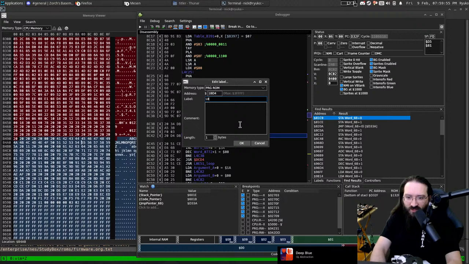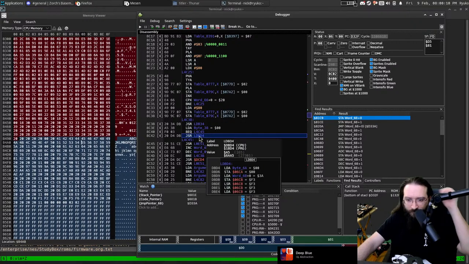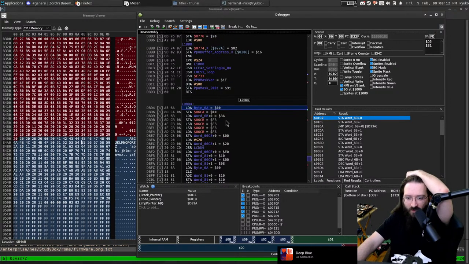Label is it 8BD4? No. That's DBD4. What does this do? Load a byte, store it somewhere else. Load part of a word, store it. Store it in there, and then shift that twice.